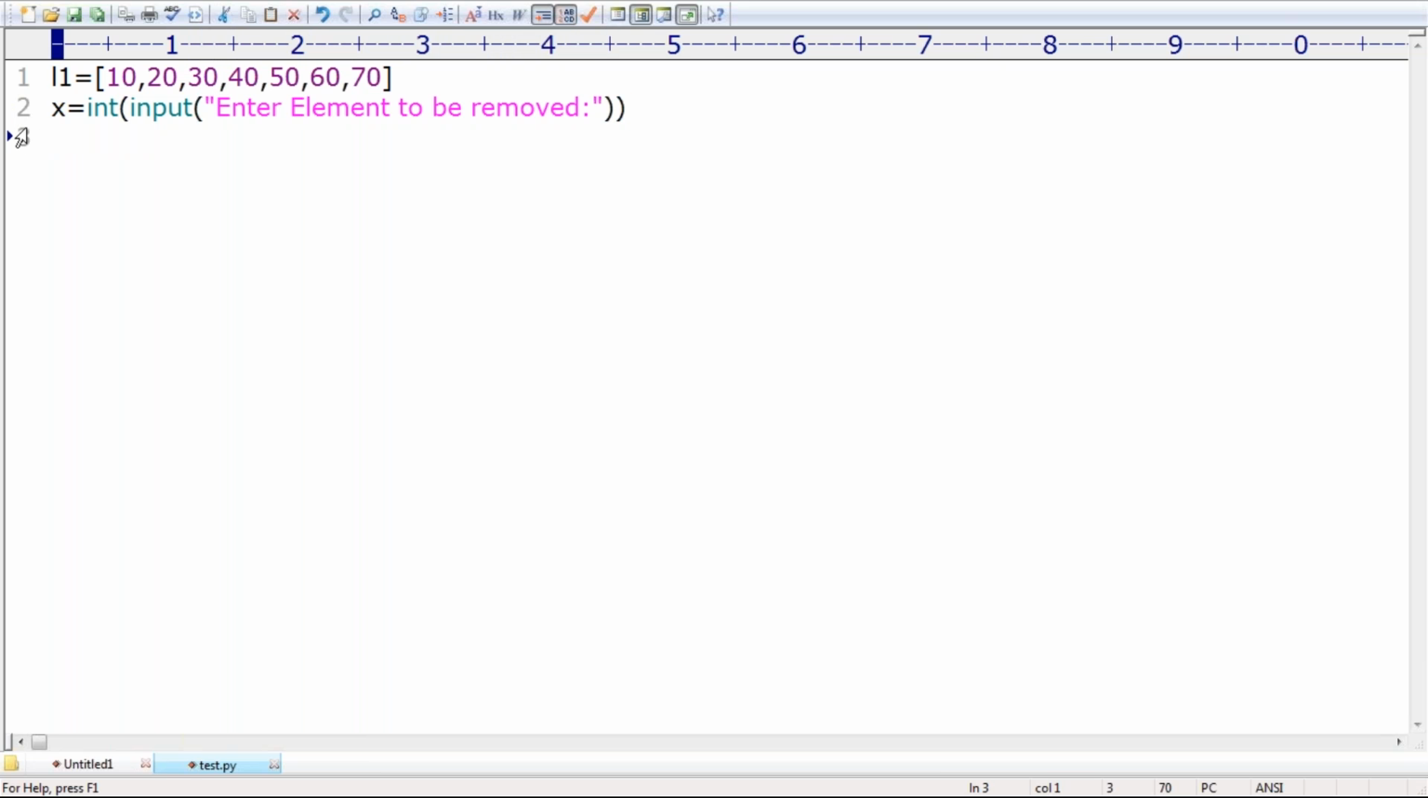Sir, what I have to take, sir? L1 is equal to so and so, x is equal to int of input of 'enter element to be removed', like this I'm taking, sir. Sir, now don't try to remove directly, because if I'm trying to remove this element directly and the specified element is not available, then I will get the problem, value error, right? That's why, if x in L1, okay, if x in L1, L1 dot remove of x. Are you getting?